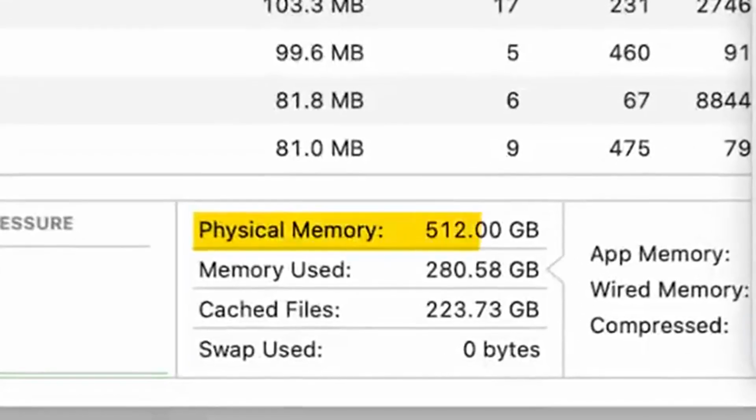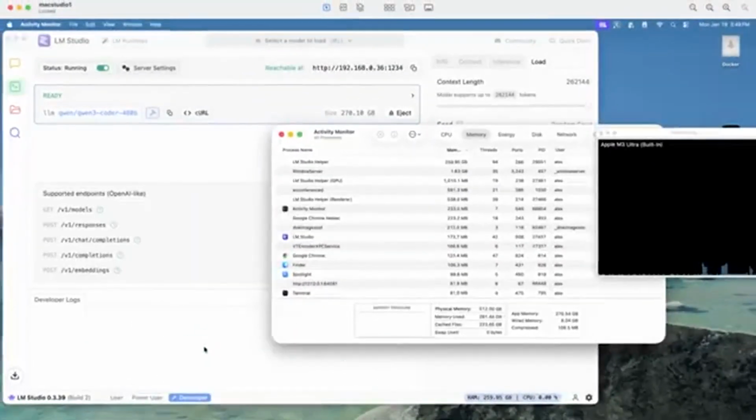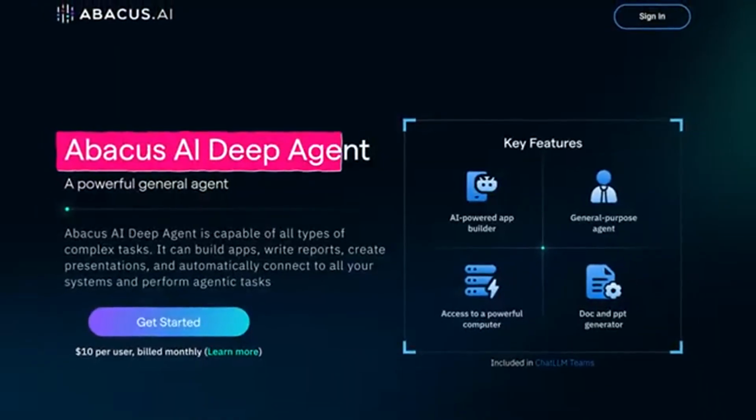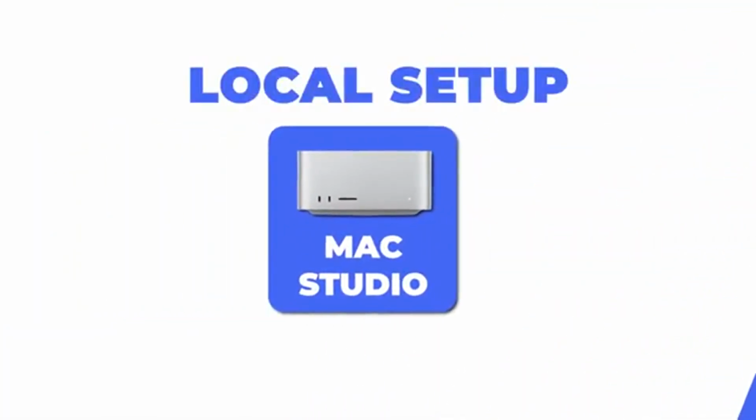I have this 512 gigabyte Mac Studio to be the ultimate local LLM coding monster. But can it beat the state-of-the-art cloud-based Abacus AI Deep Agent? We're gonna find out who actually nails coding a web app. It's local hardware versus cloud deathmatch. Let's go.